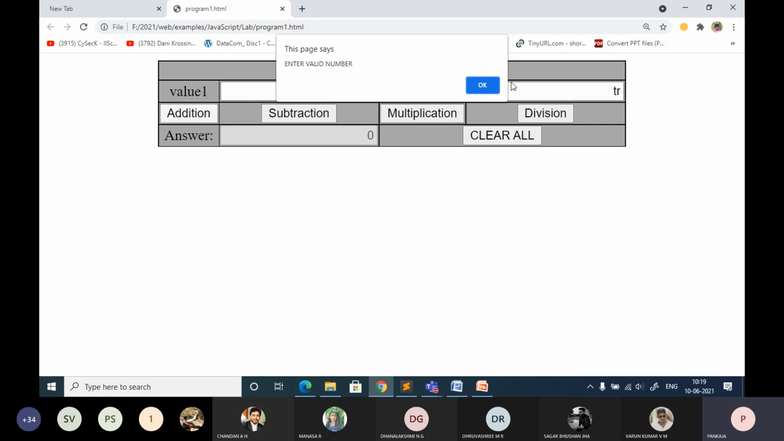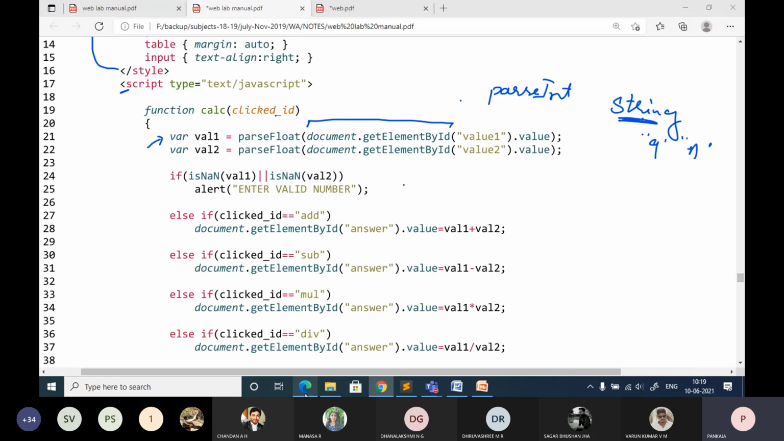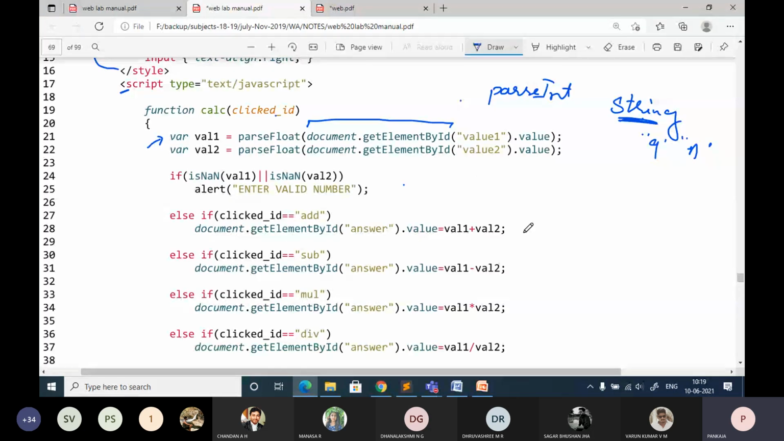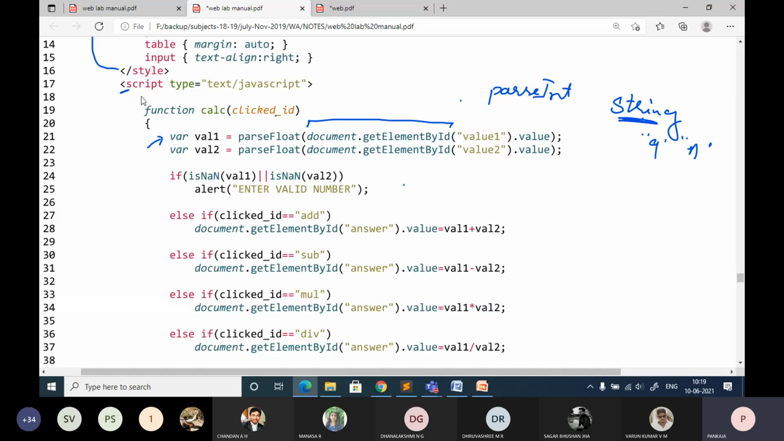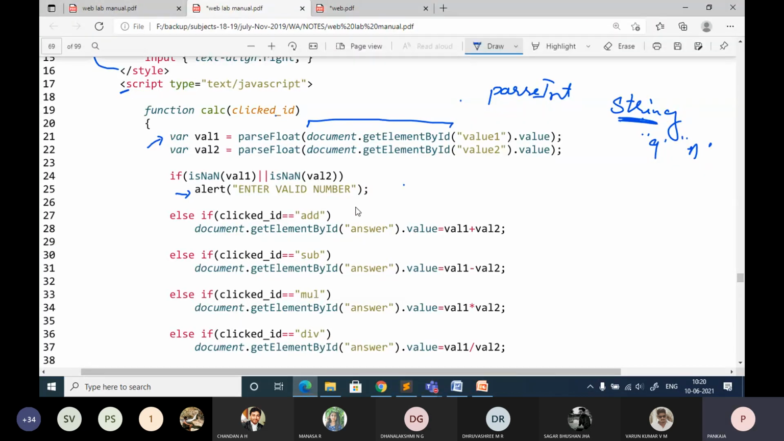In that case, it will check these input values. Is it a number? If it is a number, then it will invoke the particular function to perform either addition, subtraction, whatever it is. If it is not a number, it will not go further. These are the simple error conditions you need to check. So what is the function? isNaN, is not a number. If this condition is true or if this condition is true, it will stop the execution here itself by giving the alert message.